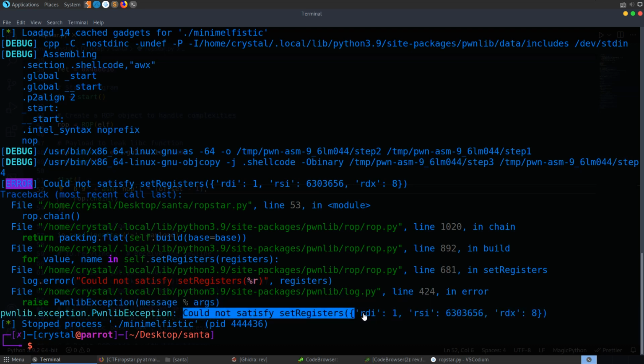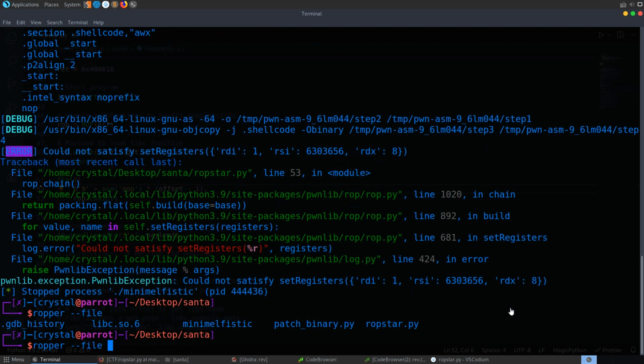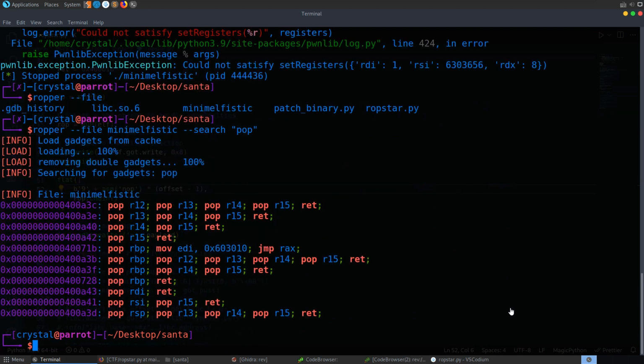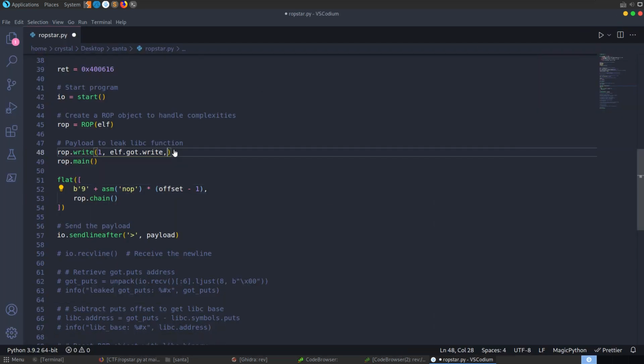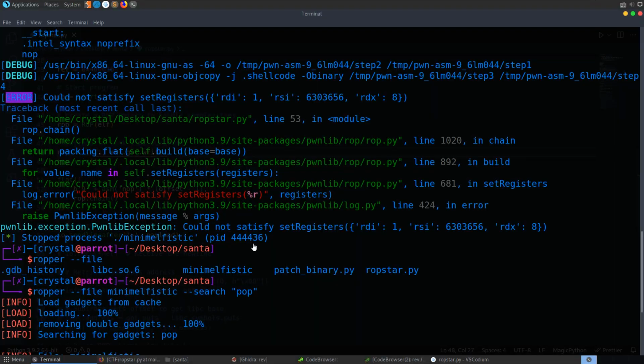So this is saying could not satisfy set registers RDI 1, RSI, this is the global offset table address for the write, and RDX 8. And the problem is this RDX 8. We could go and have a look with Ropper, and you can do ropper --file, we can search for pop, or we can search for move, we can do different things like that. But basically if there was a way for it to satisfy this condition, it would have found it, and there isn't. So we could try to remove that and run it again, just without the size.